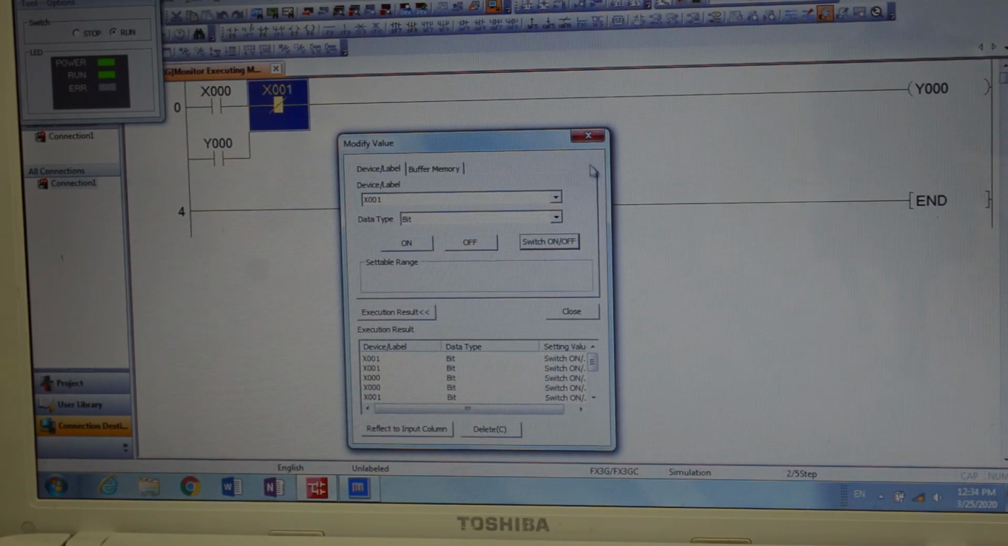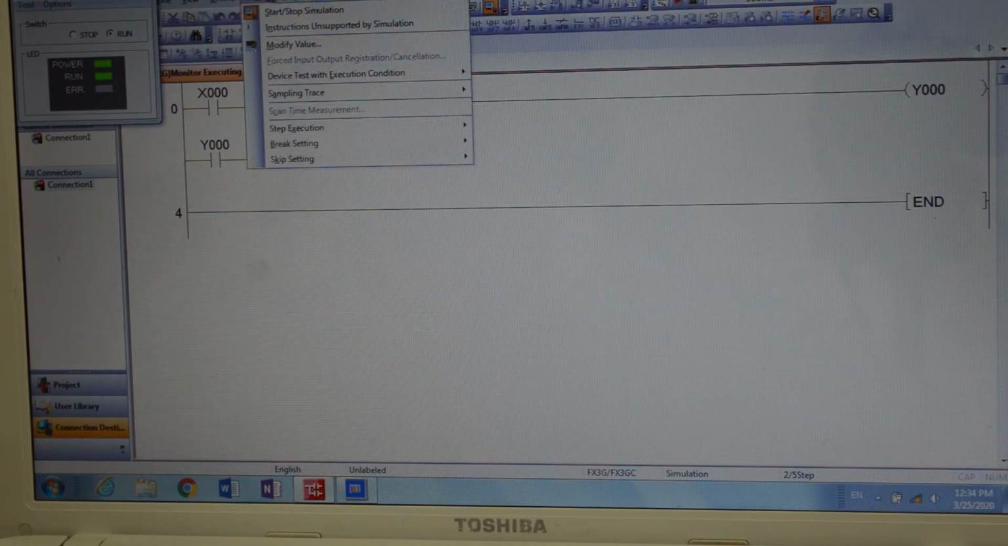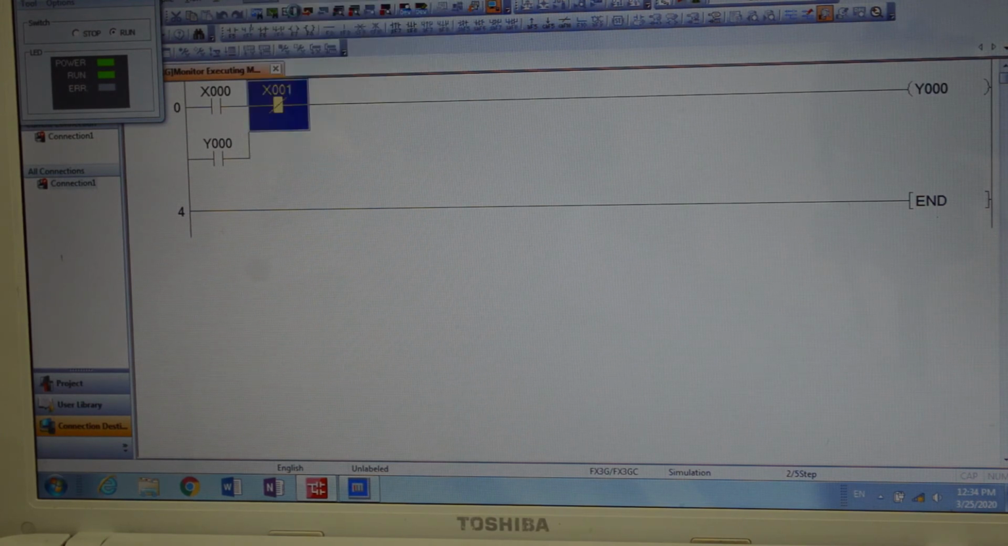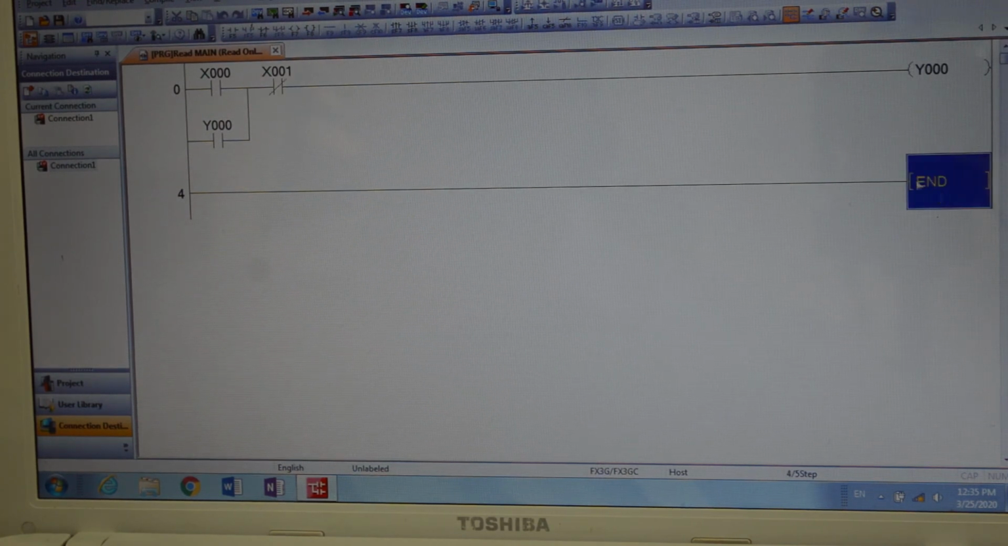To return back to the edit mode of the circuit or writing, you need to press the debug button again. So click the start stop simulation again. Then it will return back to its normal setting for editing.